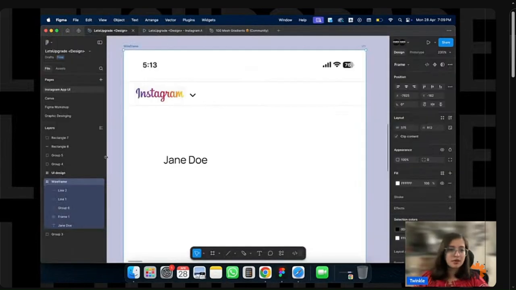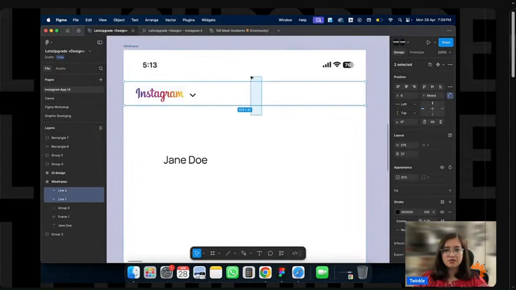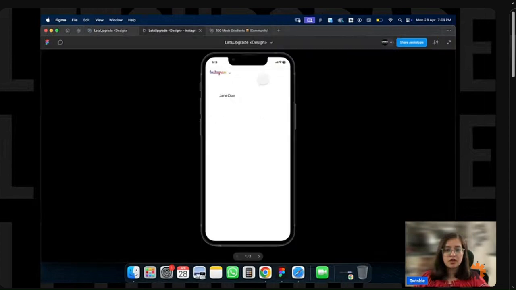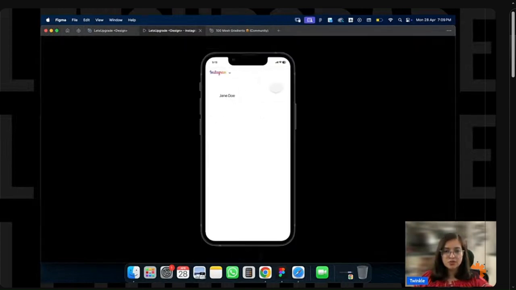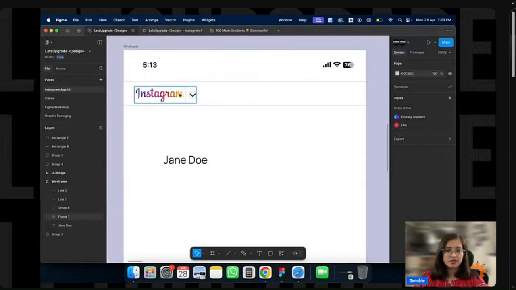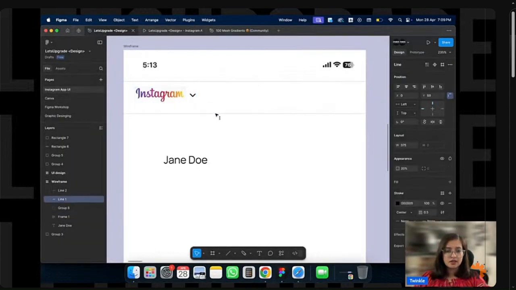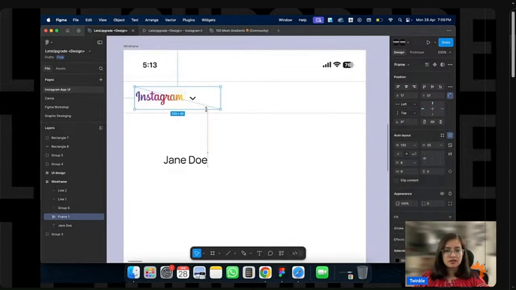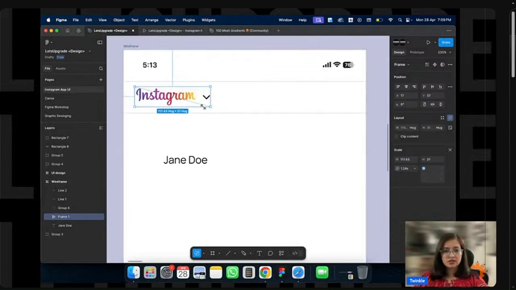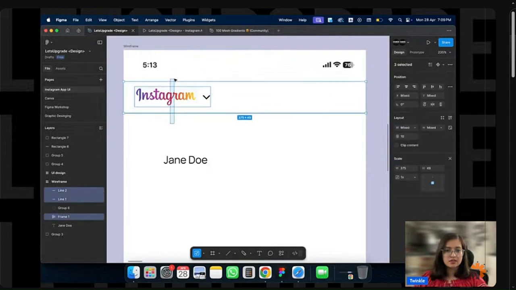Okay, I think I might have reduced the width a little too much. 0.5 should work, and the lines are almost visible now. But maybe the Instagram logo could be a little bigger. So I'm just gonna increase this.